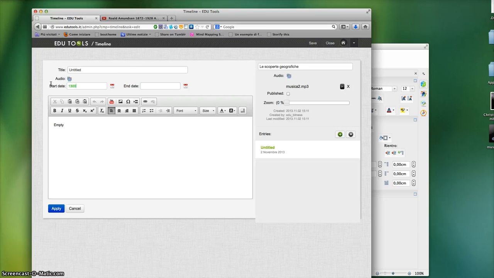So we say from 1300, and you can see that while I'm writing the date, the text is becoming green. If it's green, it means that the system understands that it is a date. You can write a date as year, or month and year, or day, month and year. In any case, when it's green, it's okay for the system.